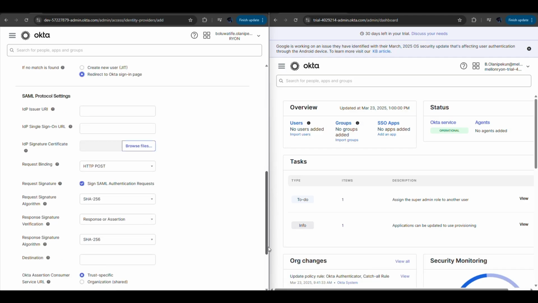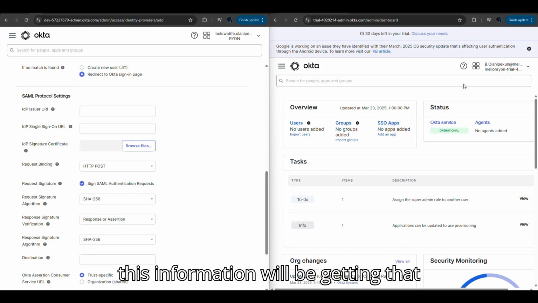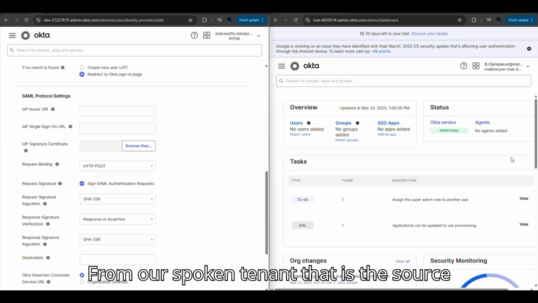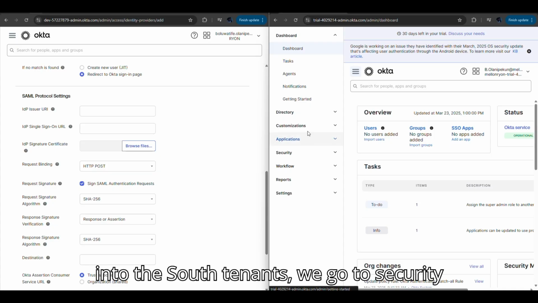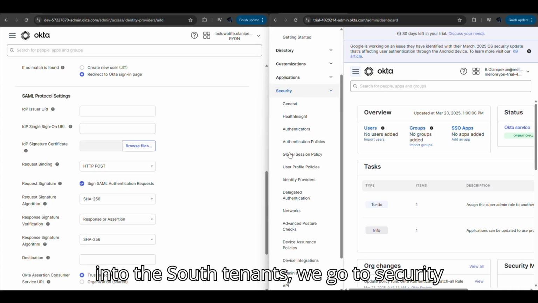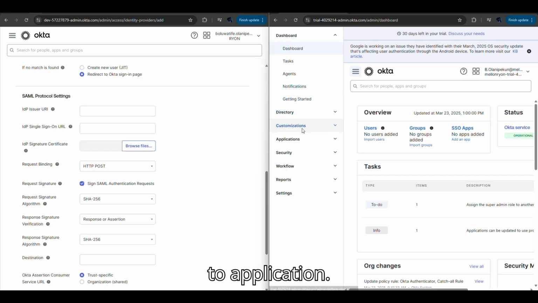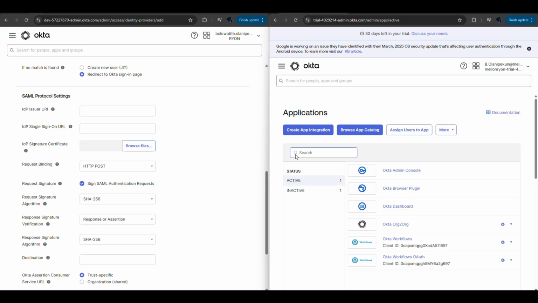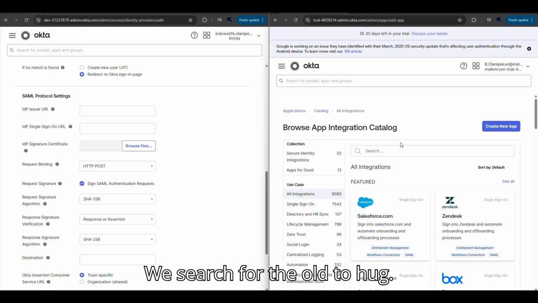Now, for the protocol settings, all of this information we'll be getting from our spoke tenant, that is the source tenant. So to do that, we come back into the source tenant, we go to security. Oh, sorry, no, we go to applications, browse app catalog, and then we search for the org to org.